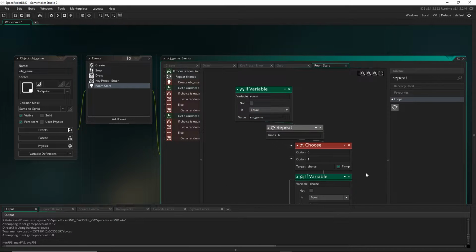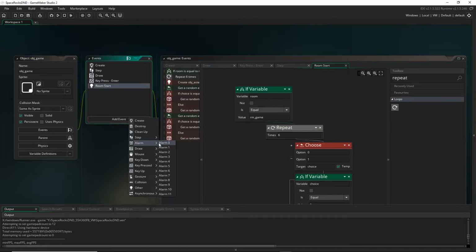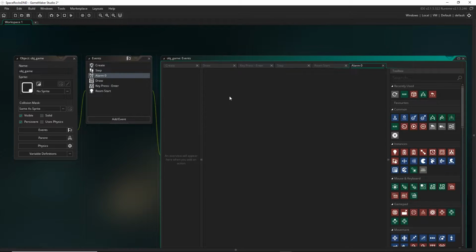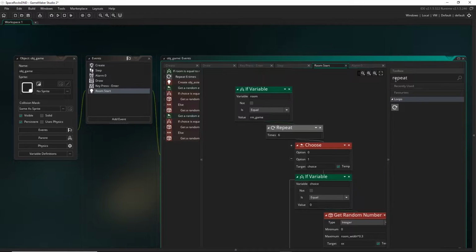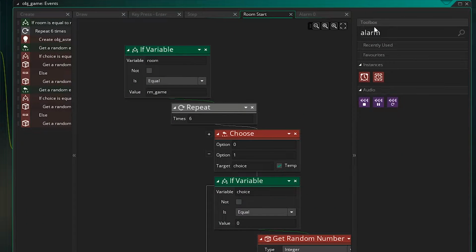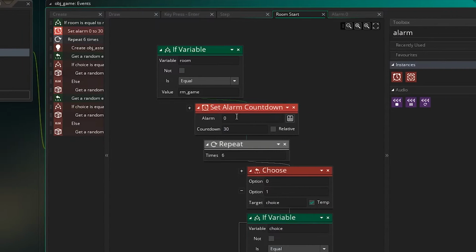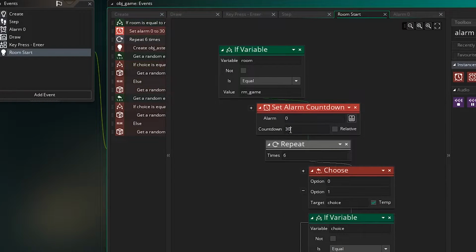Alright, so that will spawn the asteroids at the start, but now we need it to continuously spawn an asteroid every few seconds. So for this, we're going to set an alarm. So add event alarm, and this is a special kind of event that we can set to be triggered after a certain amount of time. So for example, in the room start of the game room, we can then set the alarm, so let's type in alarm, set the alarm countdown of alarm 0, so that's this alarm right here, to go off after 60 steps. So this is steps, not seconds, and remember there are 60 steps in a second, so this will be actually 1 second.